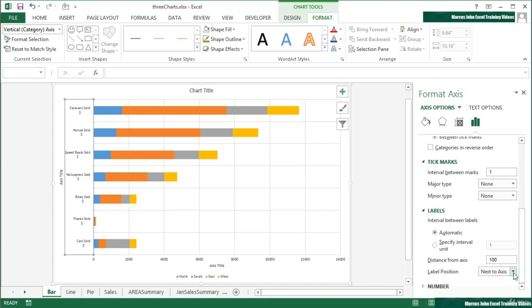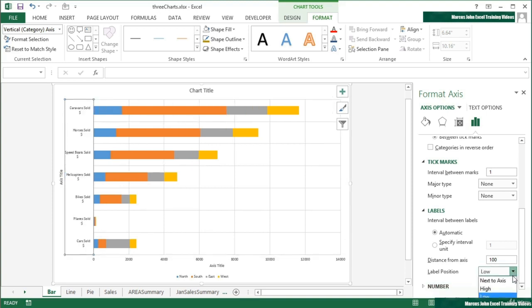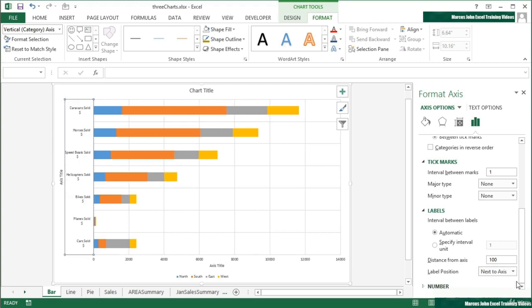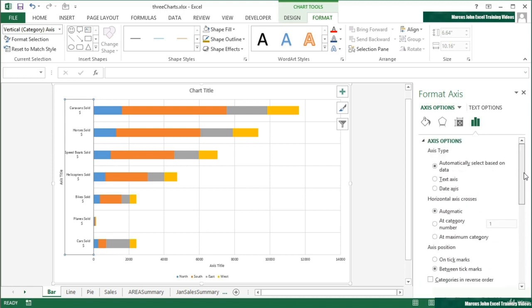Where do you want the label? Next to the axes, high, see how they move to the right, low, so on the left, or none, in which case we won't have any labels. I want to put those back next to the actual axes. And then we can control the number formatting. Now ours are labels at the moment, so that will change nothing, but we will look at the line one where we can make a major change.